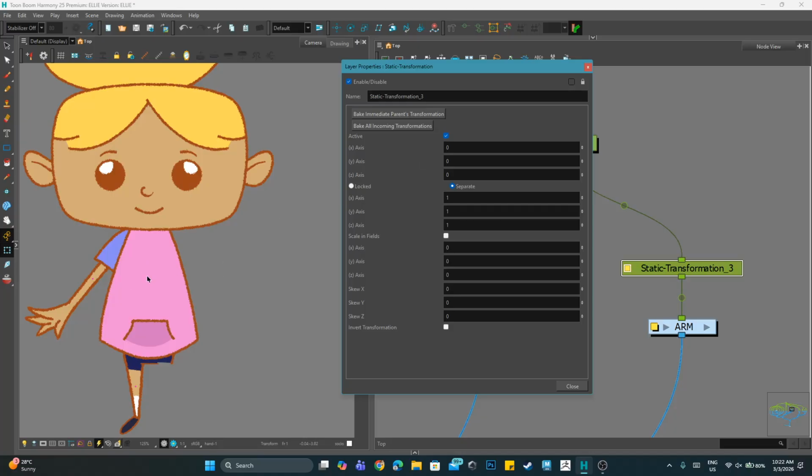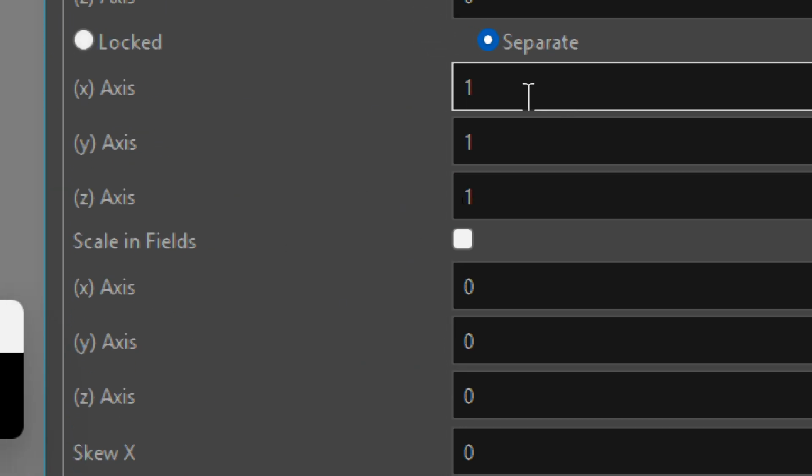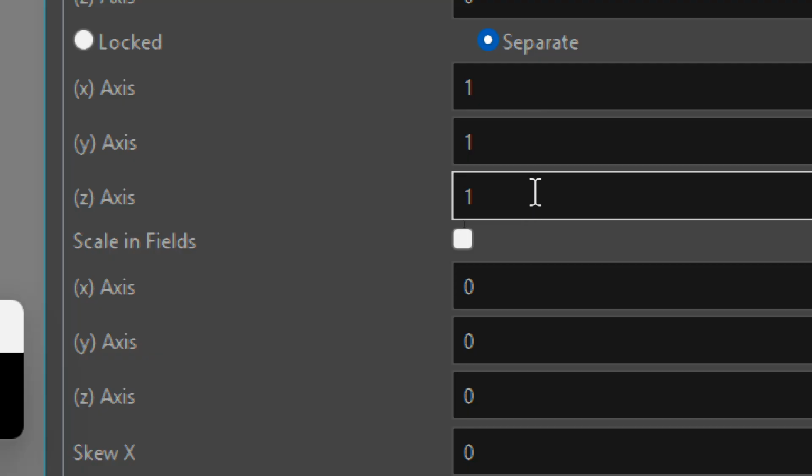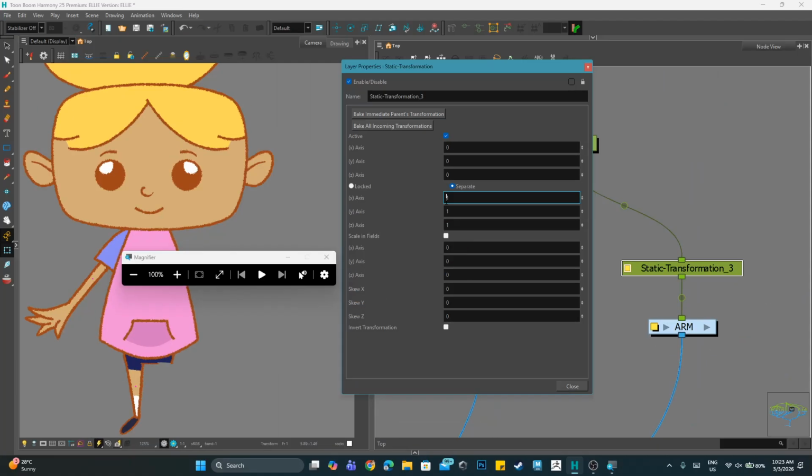So for this to mirror sa kabilang side, we are going to look for the x-axis that has a value of 1. Ito, x-axis, value of 1. So lahat ng mga may value of 1, ibig sabihin, that's the scale. So in computer animation, if you want to flip, ang gagawin lang natin is we're going to set the x-axis to negative. So negative, press enter, ayun na siya.